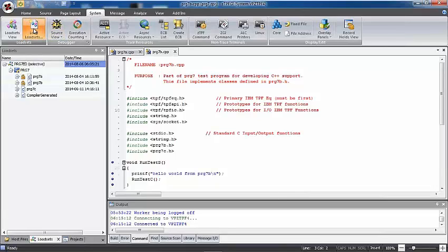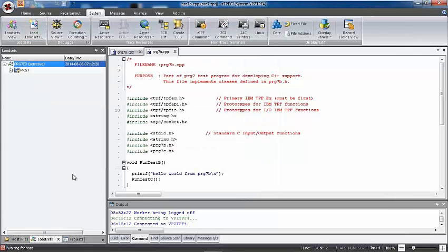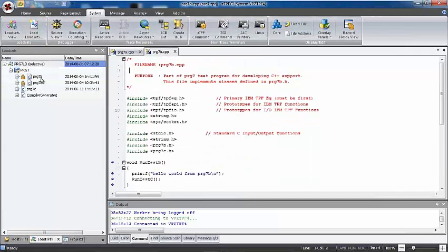Do this one more time to demonstrate the refresh option. The refresh option will actually not require me to reselect PRG7A and PRG7B. They will simply automatically be unlocked. Everything will be reloaded, and then they'll be relocked automatically for me, which is very convenient. I'll say load. And you see they've gotten relocked for me.